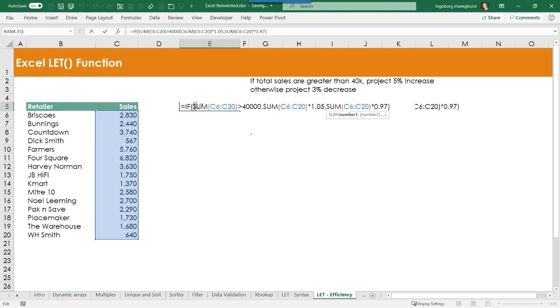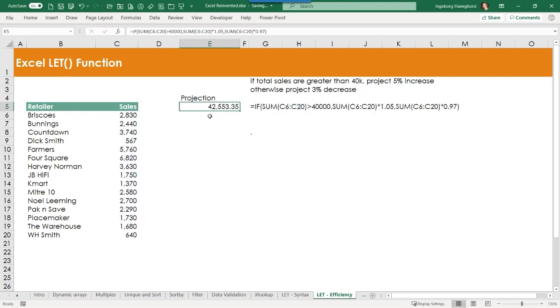Now you see that the sum is in this formula 3 times, and Excel will calculate the sum not 3 times but only twice. First, when it evaluates the condition, and then if the condition is true, it will do this calculation, and if the condition is false, it will do this calculation. So that means this calculation happens twice. And we don't have to do it that way anymore with the LET function, because we can use LET to assign a variable with the value of the sum of those cells. So let's see what that looks like.